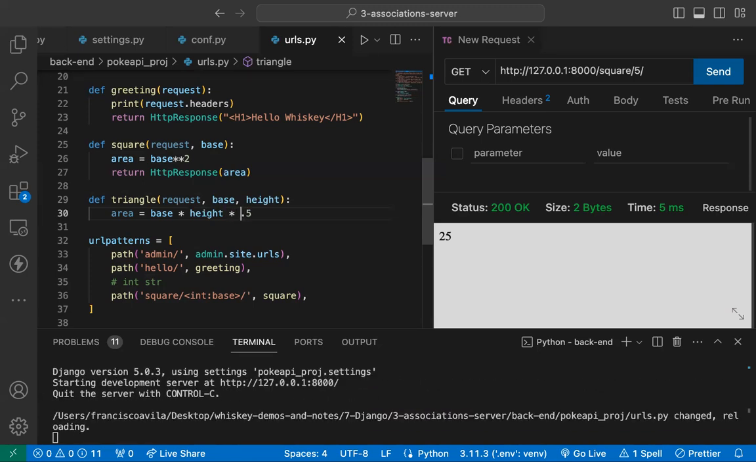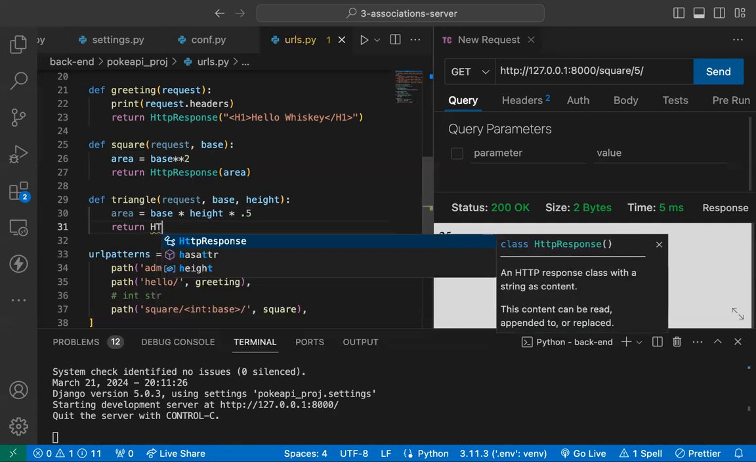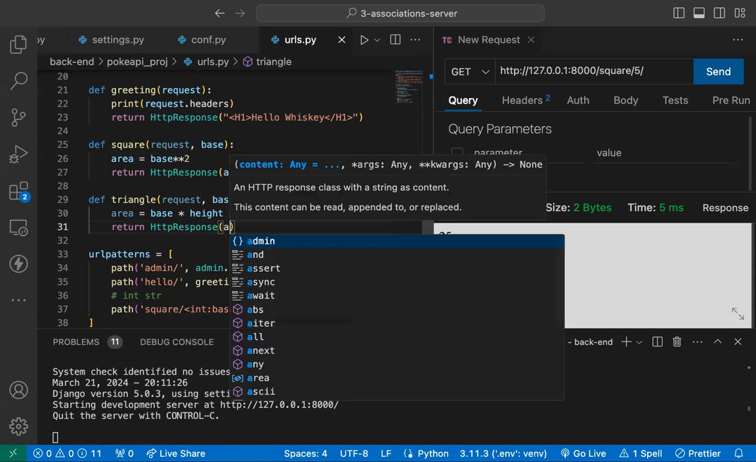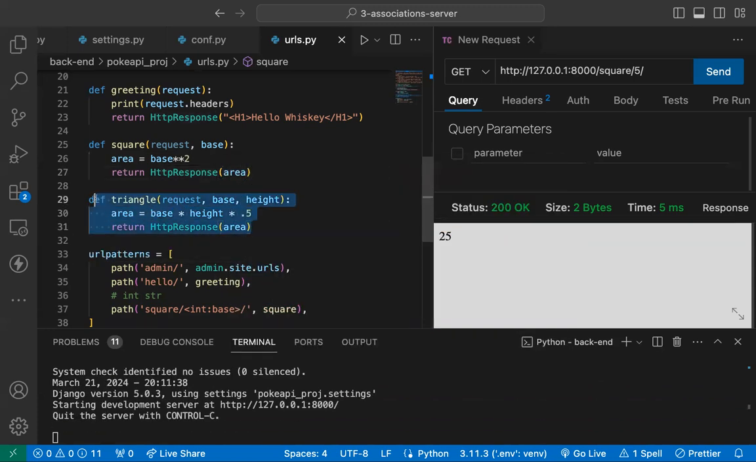All right. So base times height divided by 2. And then we return, what kind of response would we want to return here? It'd be an HTTP response again. Yeah. So now we would return HTTP response of area. Awesome. So now we have a view named triangle that would return the area of a triangle.